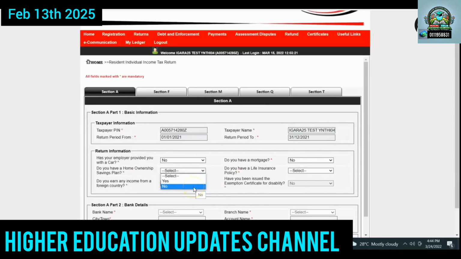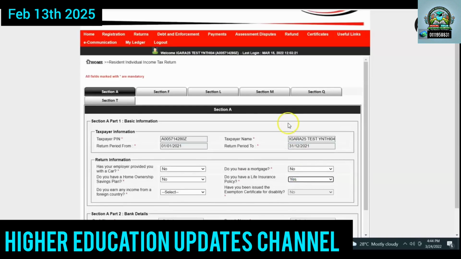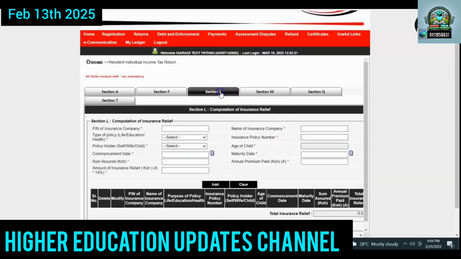The same applies to WASP. As of now, this is not applicable, so we will pick no. Then there is, do you have life insurance policy? So if you select yes, another section will pop up, section L, for purposes of computing your insurance relief. And here, you'll also be required to obtain the certificate from the respective insurance firm.